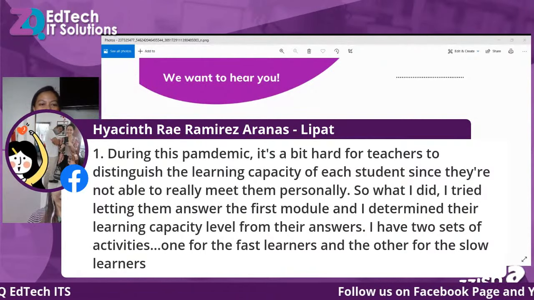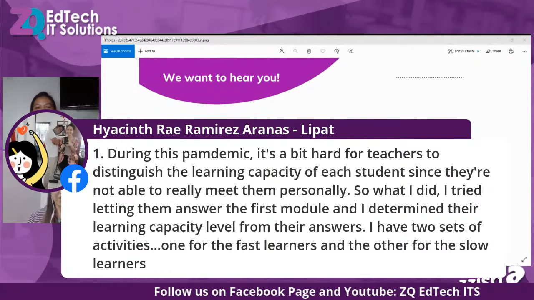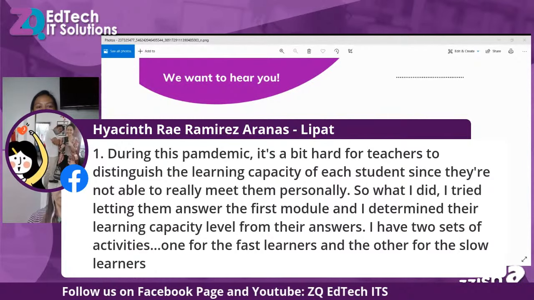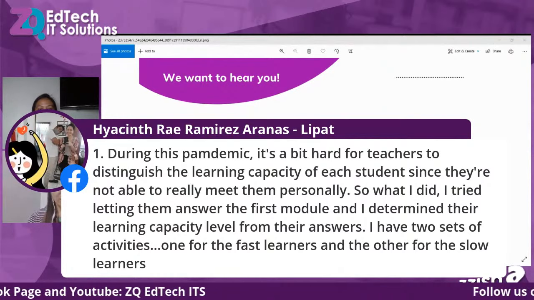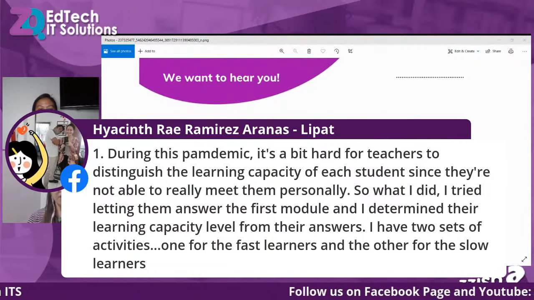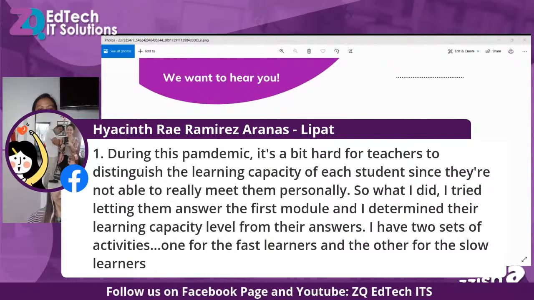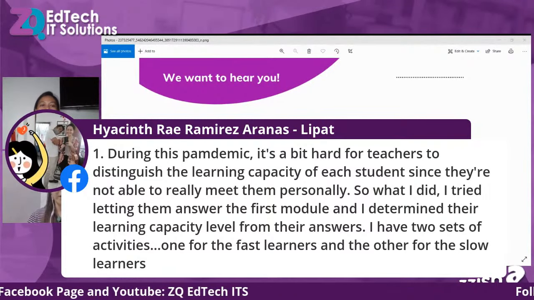Ma'am, hi, St. Ray. During this pandemic, it's a bit hard for teachers to distinguish the learning capacity of each student since they're not able to really meet them personally. So what I did, I tried letting them answer the first module and I determined their learning capacity level from their answers. I have two sets of activities, one for the fast learners and the other is for the slow learners.